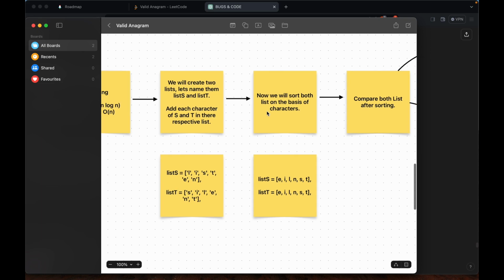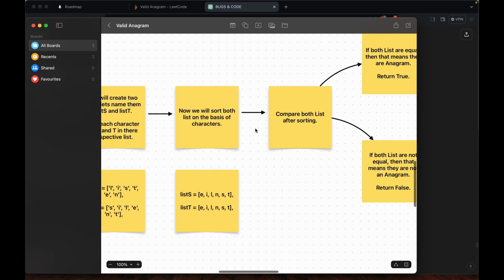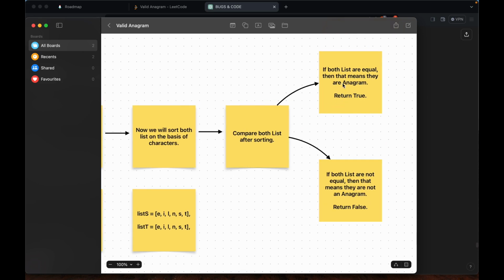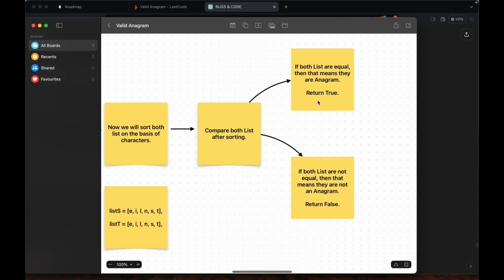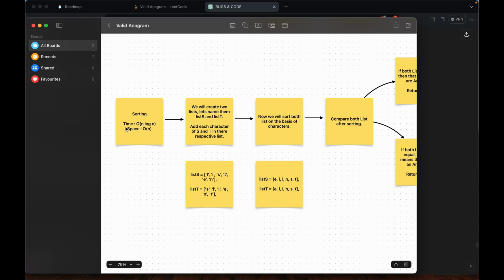After this part, we will sort both the lists on the basis of characters. After sorting, list S is equal to E, I, L, N, S, T and list T is equal to E, I, L, N, S, T. So it is pretty simple from here. We will compare both the sorted lists, and if both the lists are equal, then they are anagrams, so we will return true. And if both the lists are not equal, then they are not anagrams, so we will return false. This is a pretty straightforward method compared to the previous one, but the downside here is that the time complexity increases. So let's code this in DartPad and see.